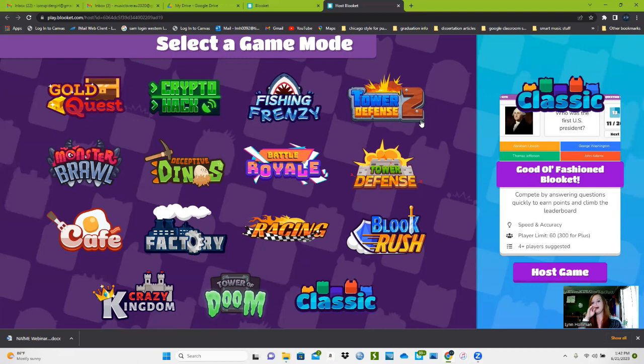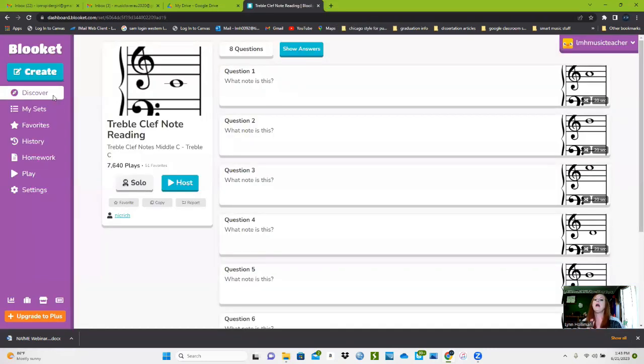So that's just a rundown of some of the game modes. And again, the kids have so much fun with these. Really, really such a good time. And what I love about it, it's set up similar to Kahoot. So if you're already familiar with the Kahoot system, again, this just takes that to a whole new level.